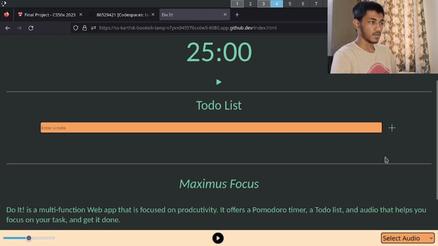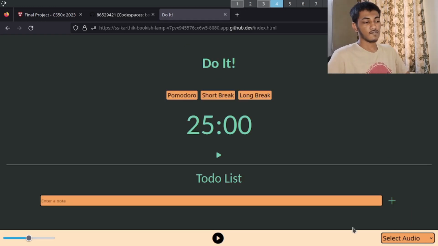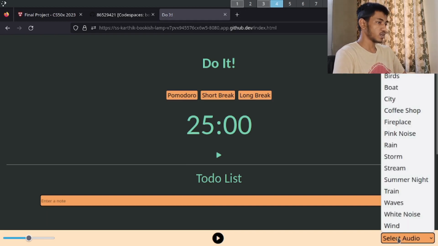That's pretty good. Now the last functionality that I've implemented in this web app is an audio player. It's not a normal music player or something. I've curated some natural audio that can help people focus while they're doing an important task like studying or coding or whatever. So there are some interesting audios that you can select and listen to.